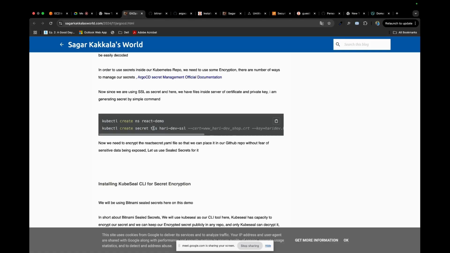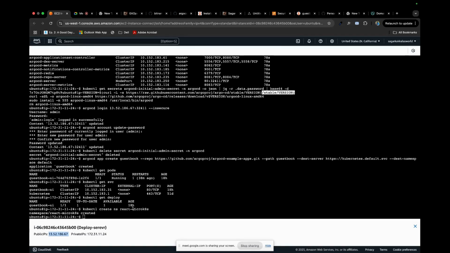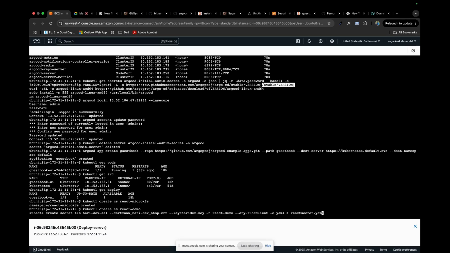Here I'm creating the secret because I want my SSL certificate to be in a YAML file. We are outputting it to a YAML file, and we are actually not creating a secret. We are just outputting it and inputting it to a React secret.yaml. So that's what I'm doing. Since this is an old website that I did, I'll just change a few lines here. This would be something like SKSSL. I'll just give the name SKSSL.